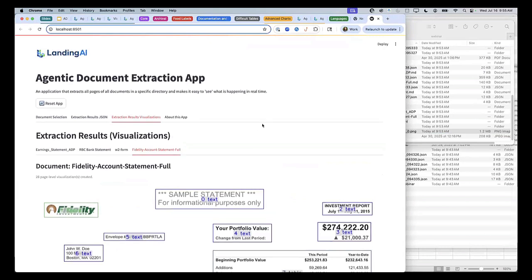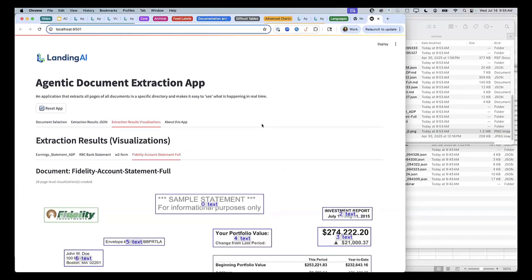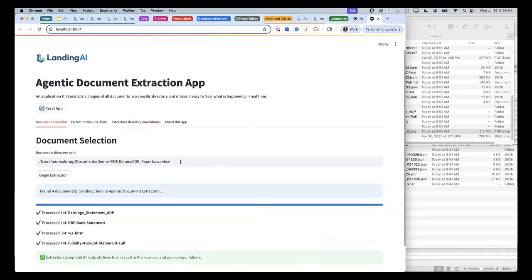This took me probably about 1 day, and that was before our documentation was as good as it is now. But it becomes immediately useful to extract everything that's in a folder.